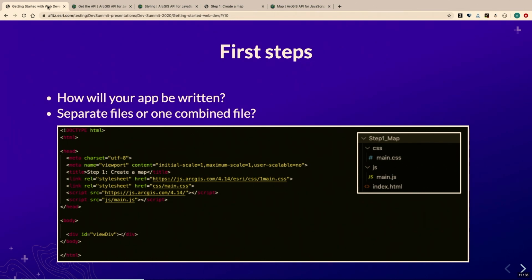all in one file. But as your app gets bigger and more complex, it might be good to modularize and split that up into 3 different files. One for your CSS and styling, one for your JavaScript, and one for your HTML and markup. So you can see how we have that done here. It's all split up into different folders, and it's all referenced in the HTML page. And we'll get into that a little bit more once we jump into the demo.